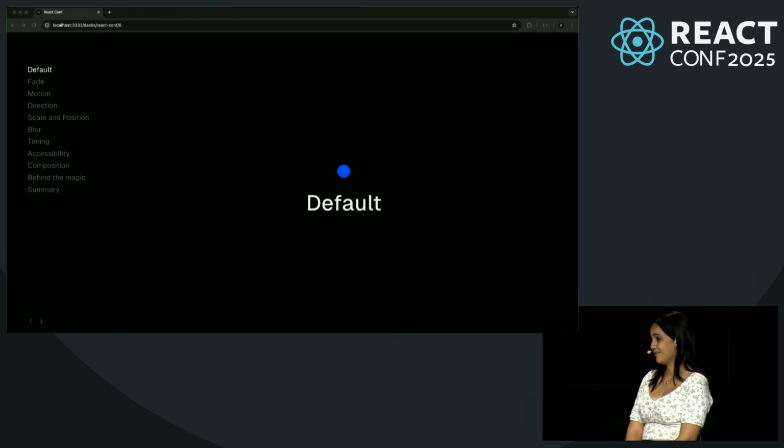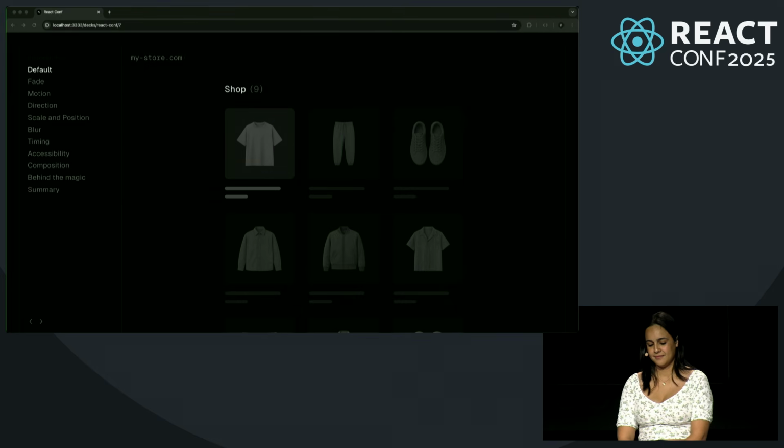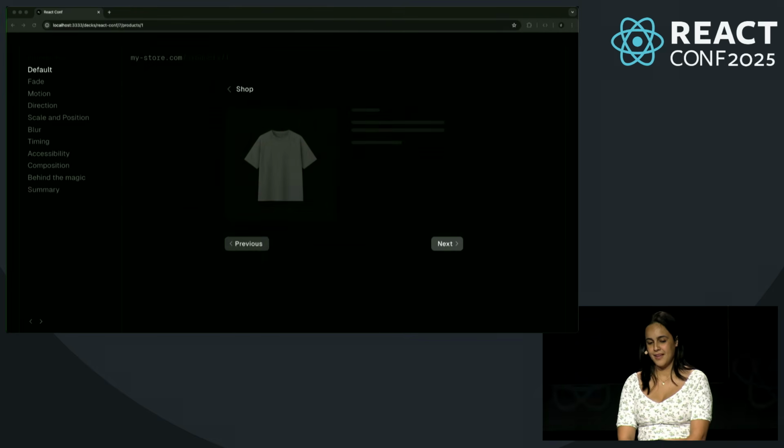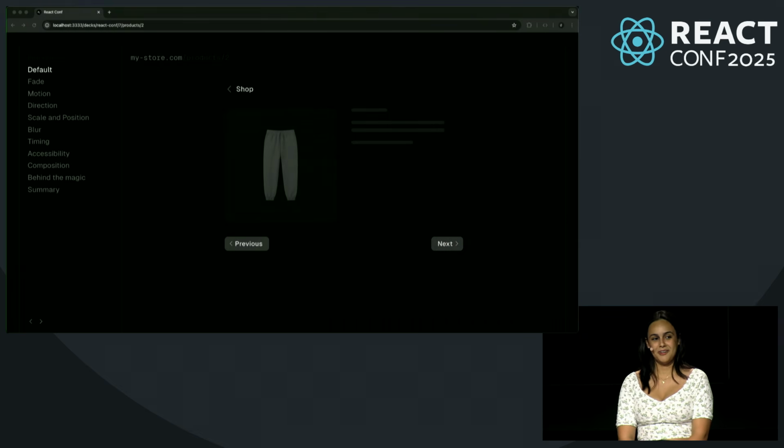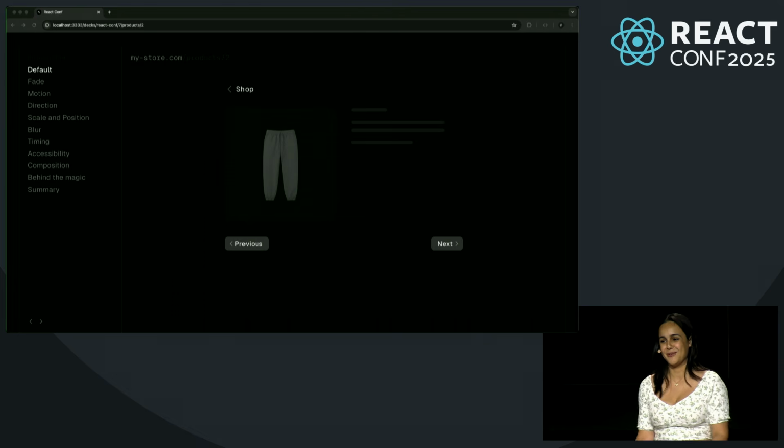By default, when you're navigating between pages, the browser hard cuts from the old page to the new page, like this. And this. There is nothing wrong with this. This is how the web has always worked. But can we do better?